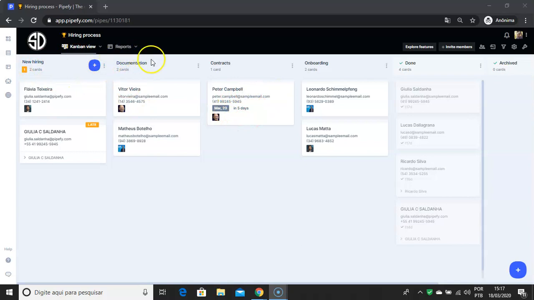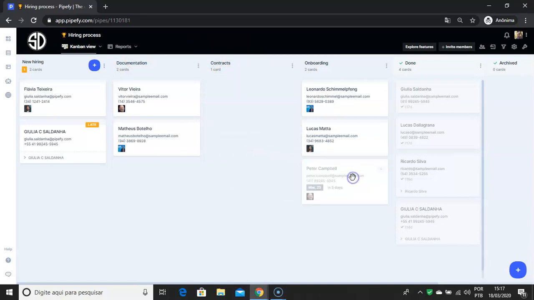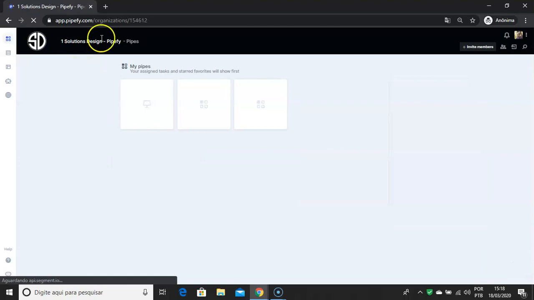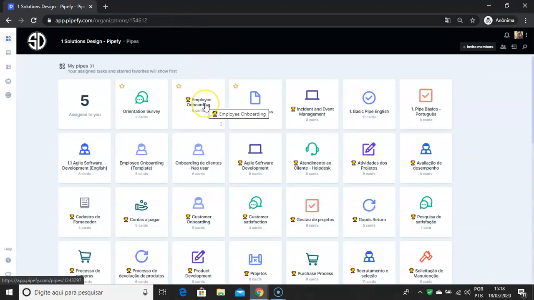Now that we have all his documentation and the contract is done, we can drag Peter's card to the onboarding phase. When the card enters this phase, we set up an automation that creates a connected card, or as we call it, a child card, inside the next process. So I'm going to exit the hiring process pipe now, and I'm going to access the employee onboarding pipe.